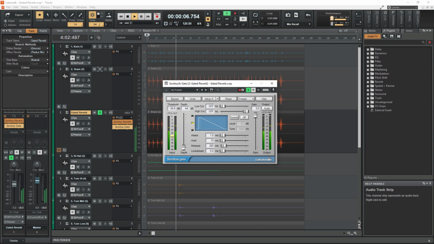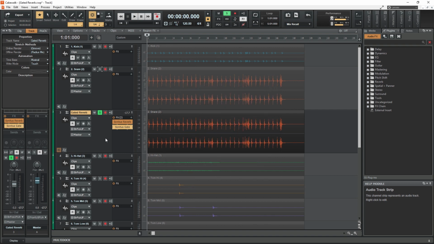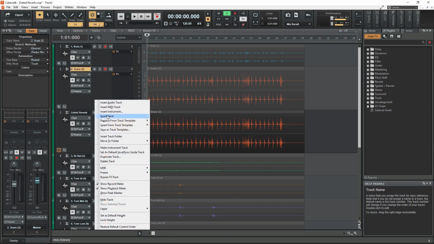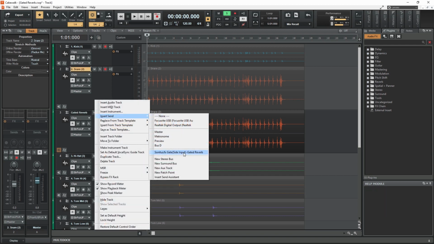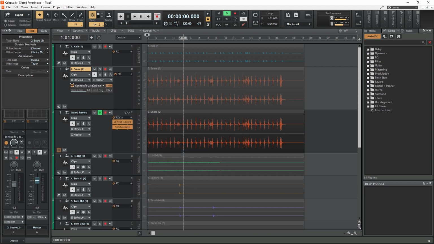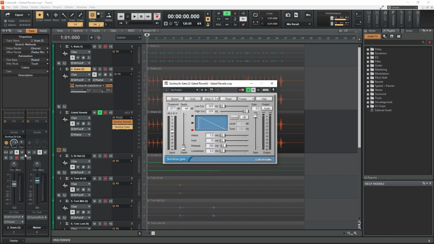To get around this, we need to use something called a sidechain gate. This allows a noise gate to open in response to a sound level on a different track, in this case, the original snare track. Right-click on the dry snare track to add a new send with it directed to the sidechain input of the gate on the gated reverb track. Now it's set up as a sidechain input so the gate will respond to the dry snare instead of the reverb snare when it opens.